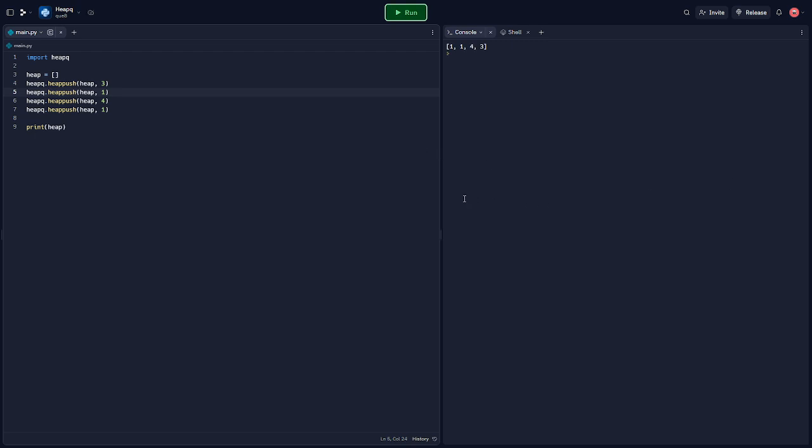Now, let's take a look at heappop. This function is used to remove and return the smallest element from a heap. The order is adjusted so that the heap structure is maintained.